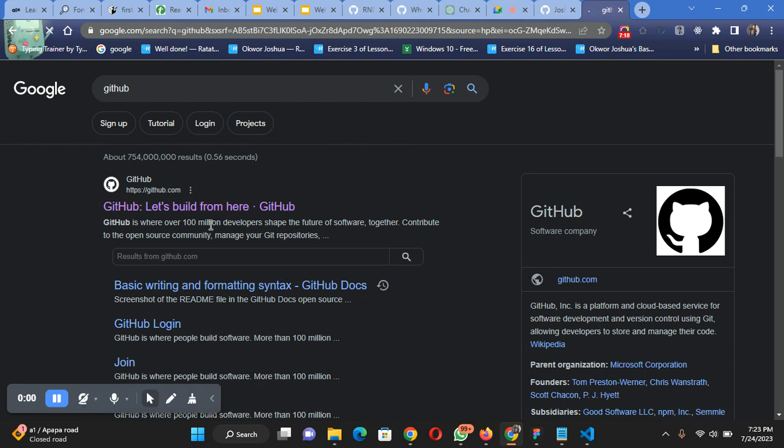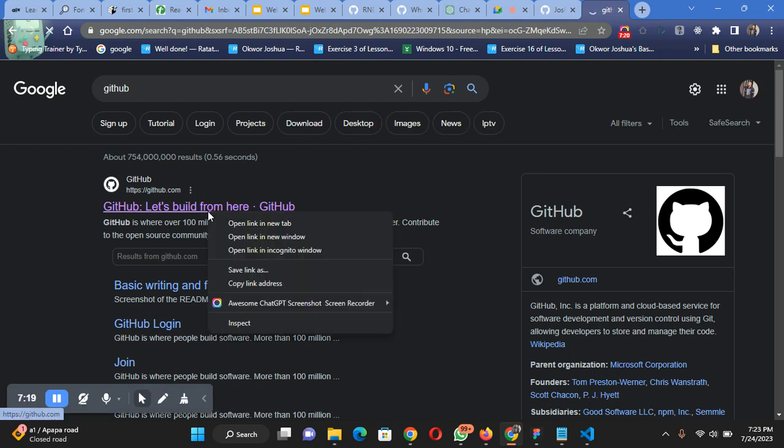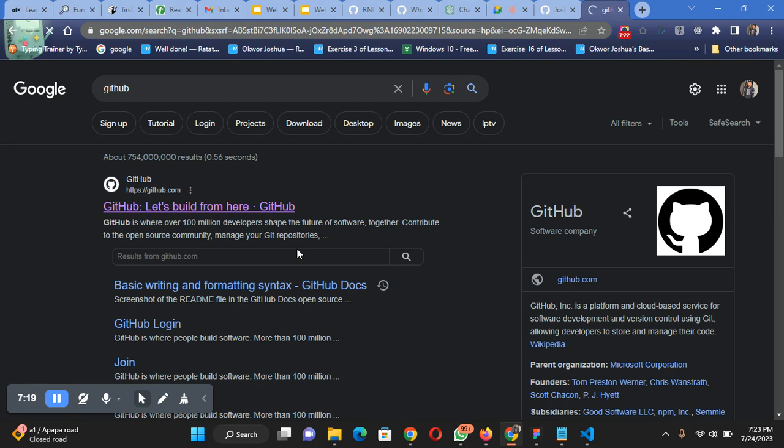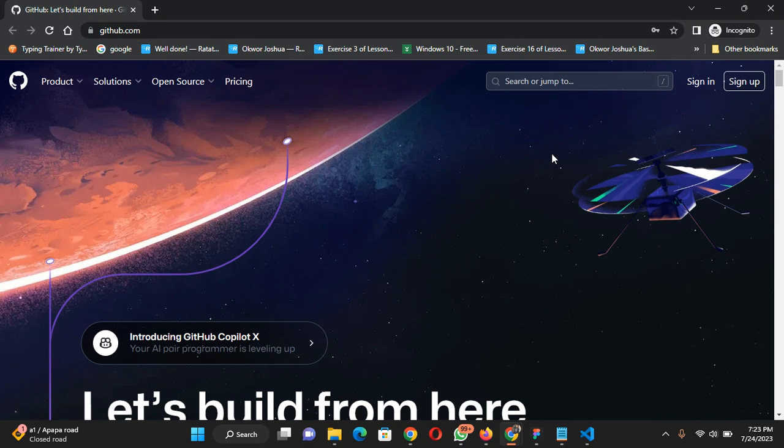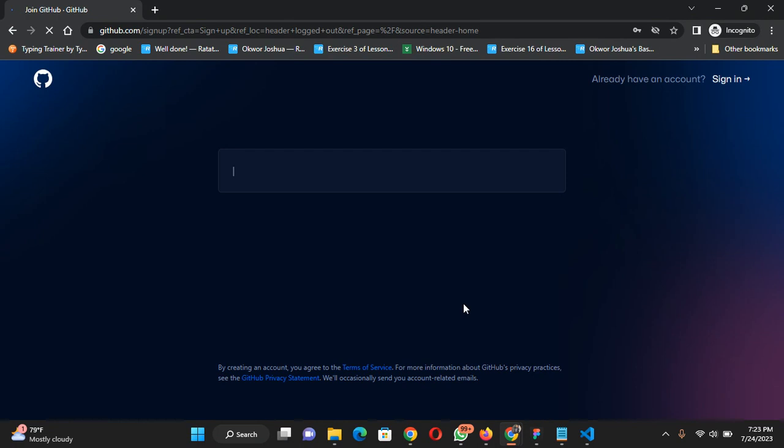Just search GitHub. I'll be opening this in incognito mode so that I'll be able to see. Okay, so just go to GitHub, click on sign up, and then you fill in your information, and that's it. It's easy to create your account in GitHub. It's not that hard. So we'll be creating our account after this class.